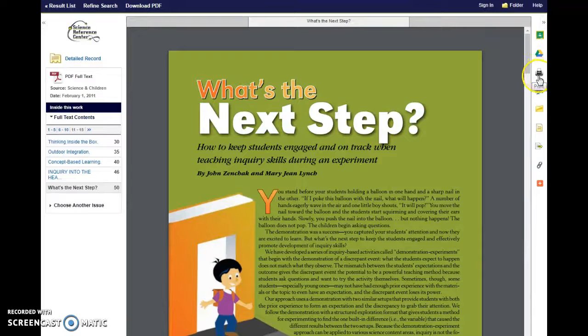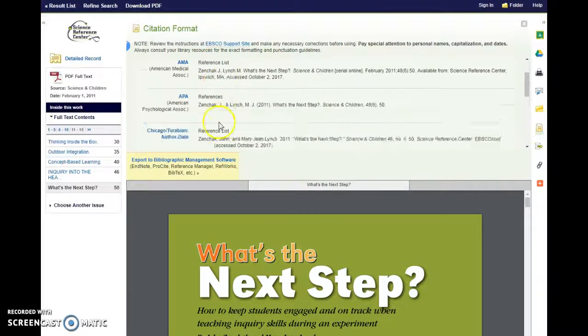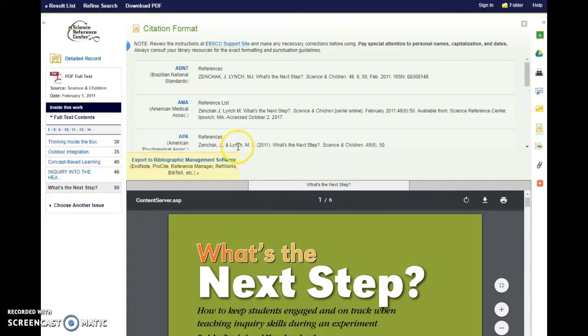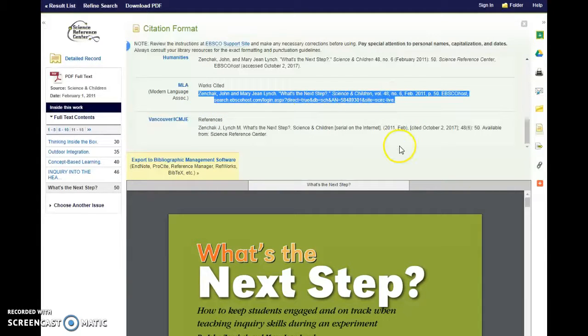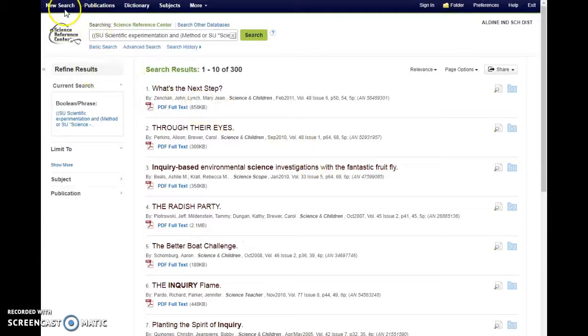Again, you have your print option on the side. You can save it to your Google Drive, and then you can also cite it as well if you're going to use this. You can use that MLA citation that you see right here, and again, just copy it and paste it. Okay, and that's a really good option for you to have.